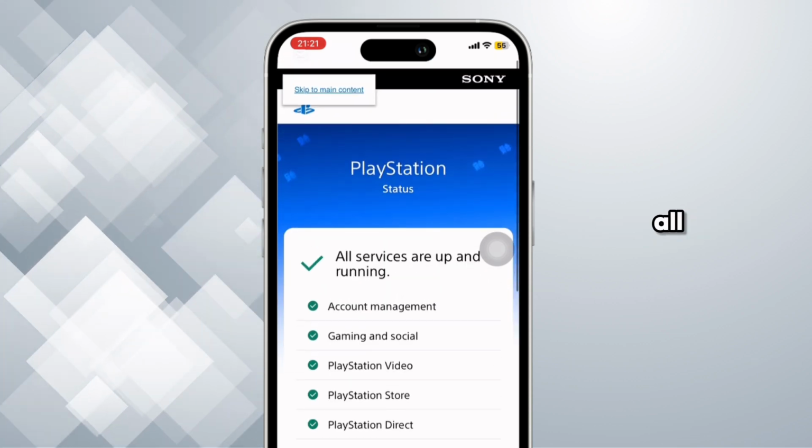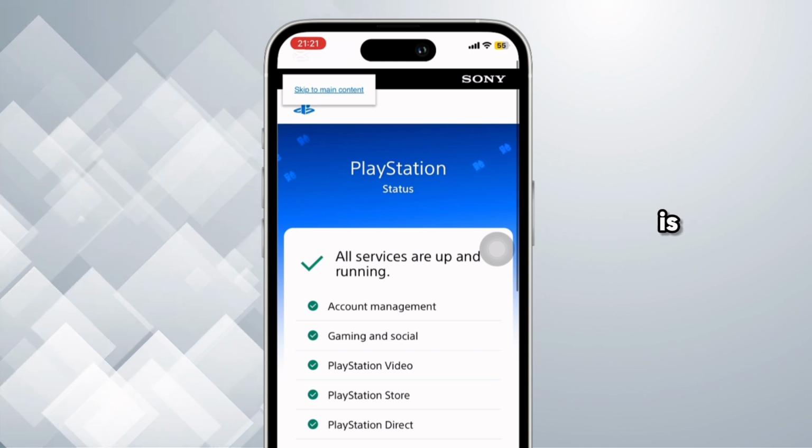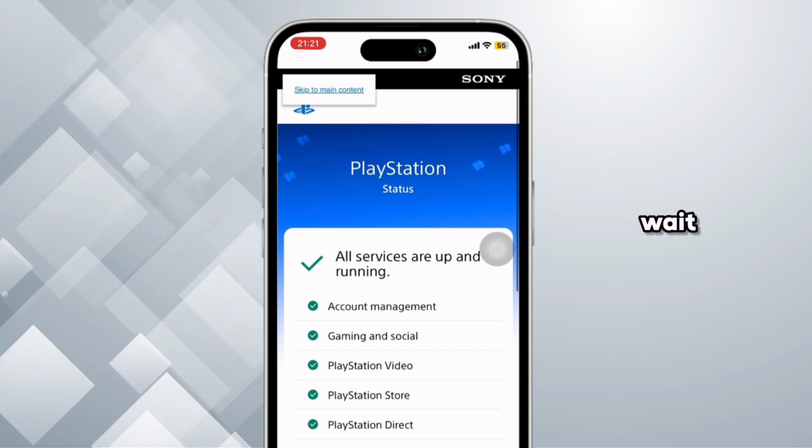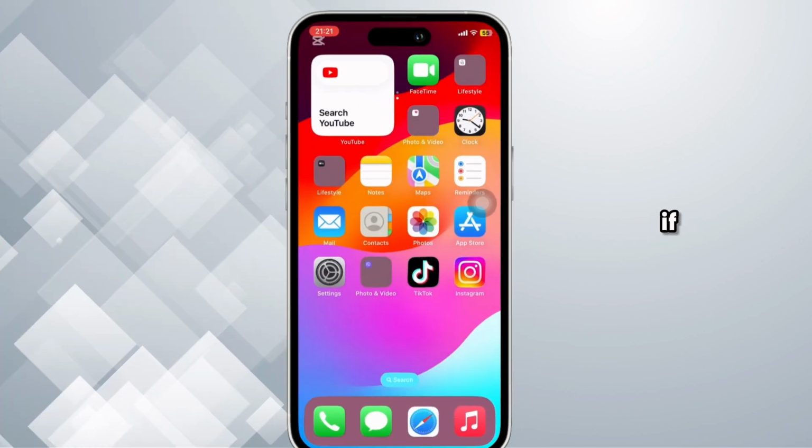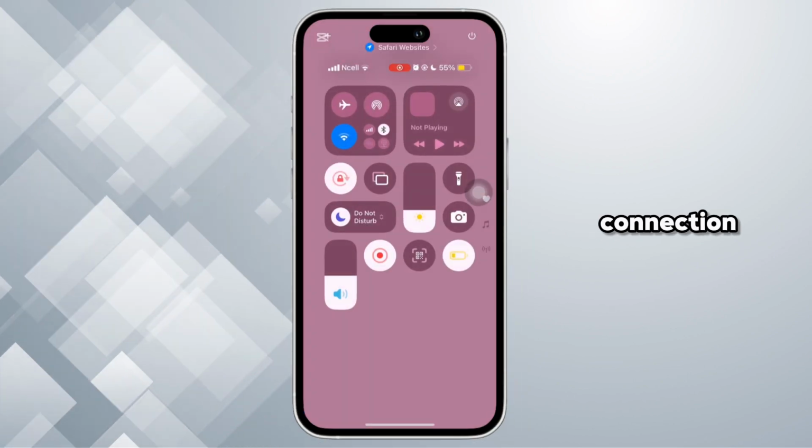Right now, it looks all fine, but for you, if the server is down, then all you gotta do is wait for the server to get fixed. And then only you'll be good to go. If not, try checking the internet connection.